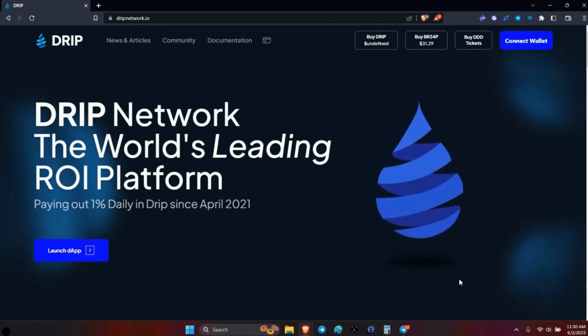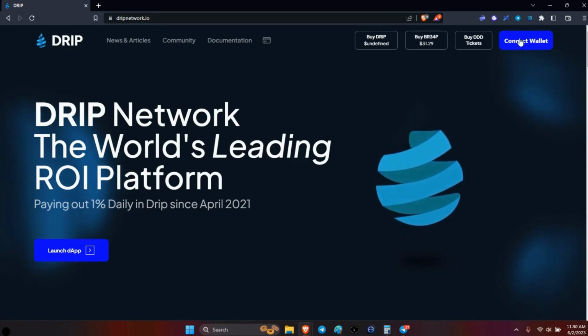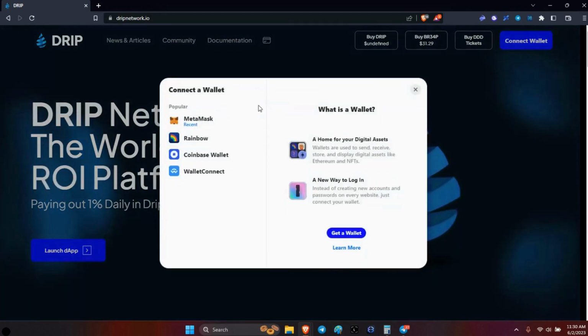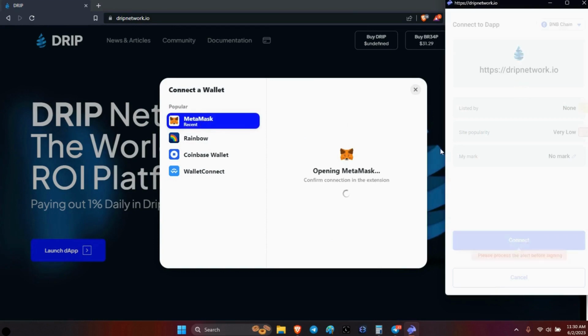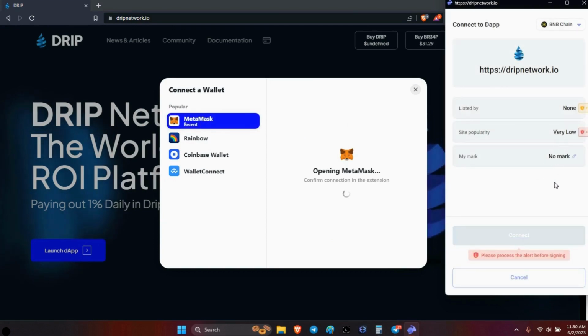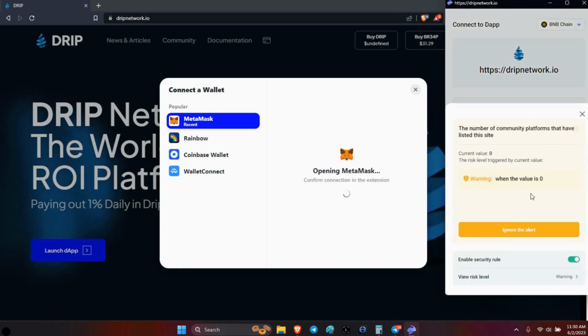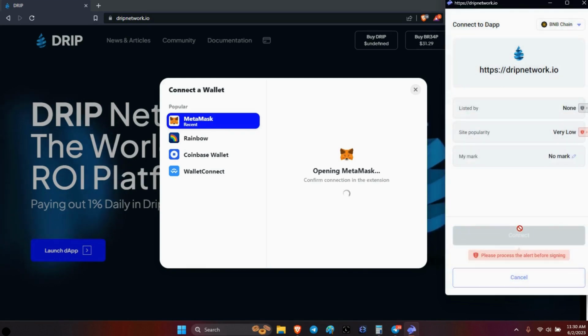The first thing you have to do is connect your wallet. Go up here, click connect. If you're on Rabby, you're going to have to click MetaMask. Rabby pops up. Now, over here, this is why a lot of us really enjoy and like Rabby, because they are very security conscious. So listed by is telling you right here, there are no websites that list dripnetwork.io. So you have to click it, go inside here, ignore the warning, otherwise it won't work.